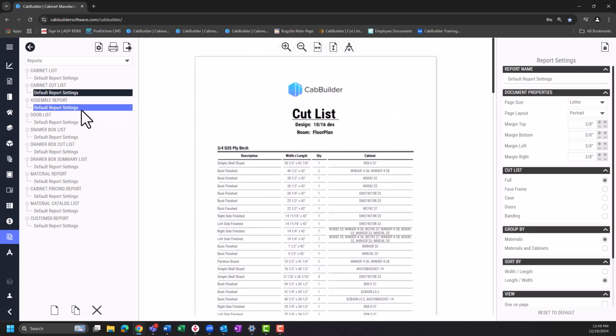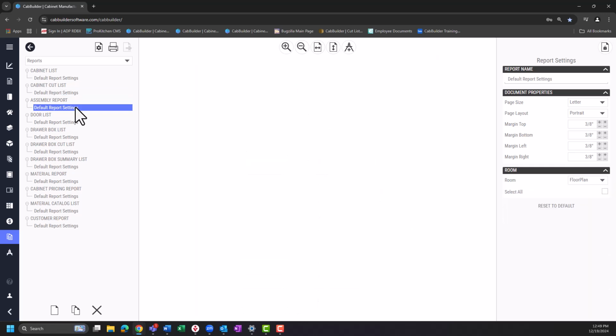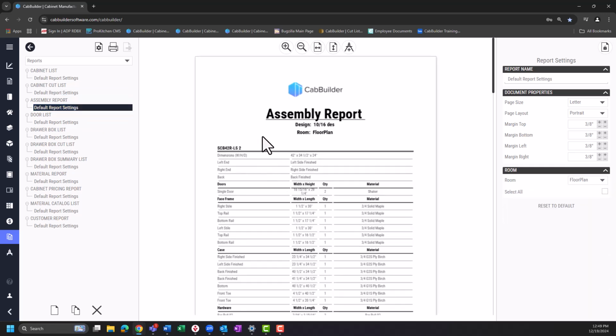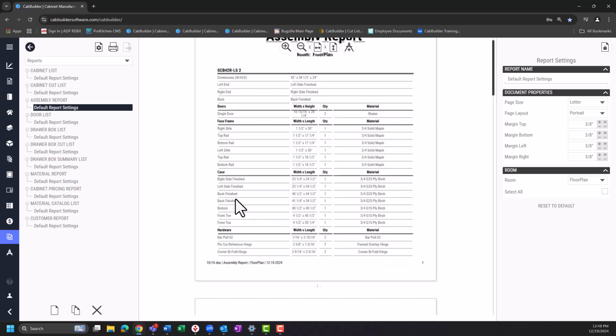We next have our assembly report. Within the assembly report here, it's going to break down each cabinet SKU, the overall assembly, with each description for that specific assembly. And then below that, it's going to have a breakdown of its doors, face frame, case, and hardware with their sizing, quantity, and the material associated with them.